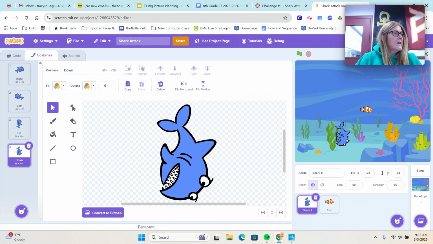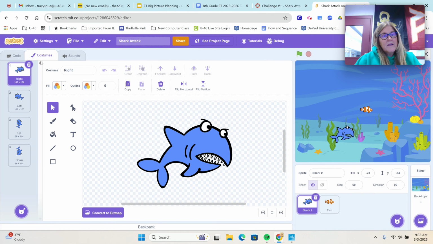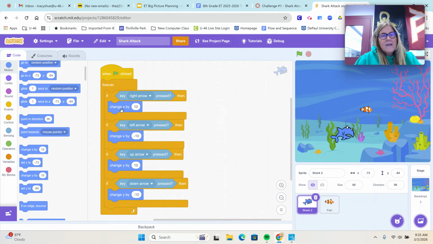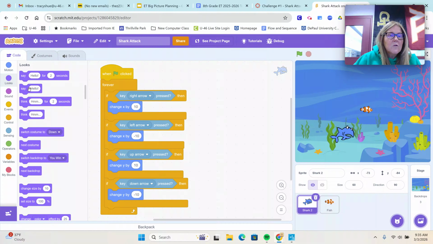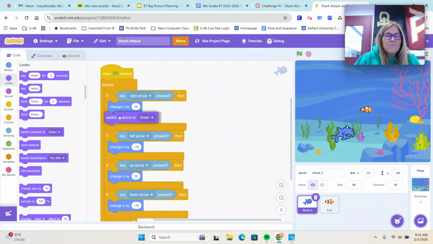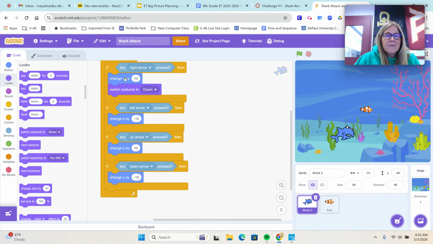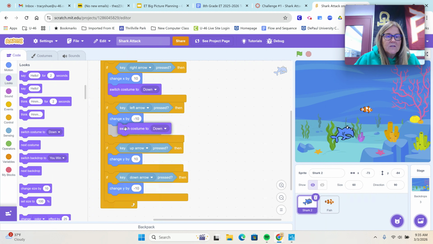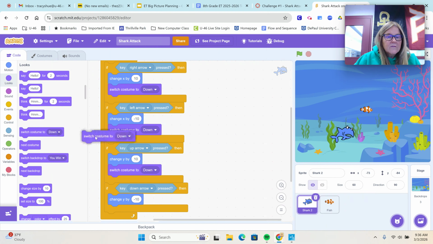Okay? Now we're going to have to go back to our code. I'm going to click right so he's facing right. I'm going to go back to my code tab in the top left corner. And underneath change X, change Y, we're going to slip a block into each one of those. If you go to the purple looks category, it's going to be the fifth block down, which says switch costume to. Watch what I'm going to do. I'm going to slide it right under the blue. So it should say blue and purple right in a row on each of these. Blue and purple, switch costume, and switch costume.